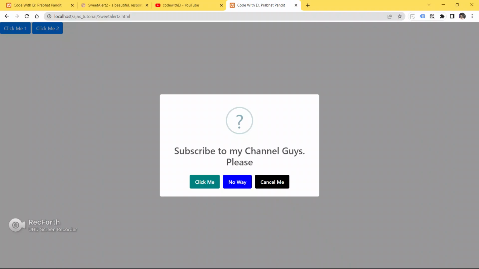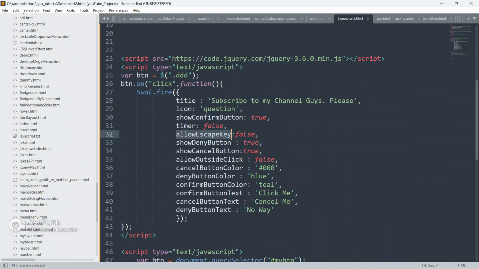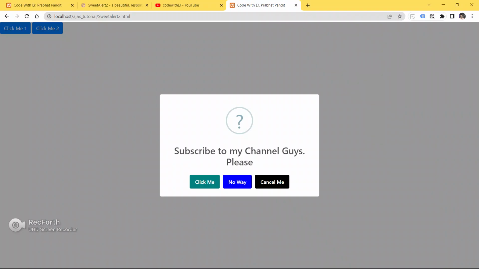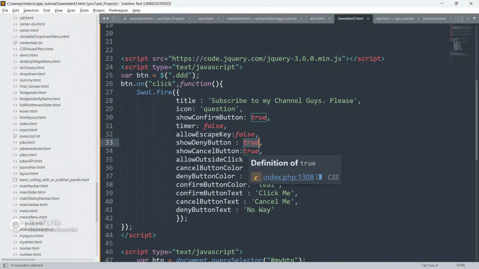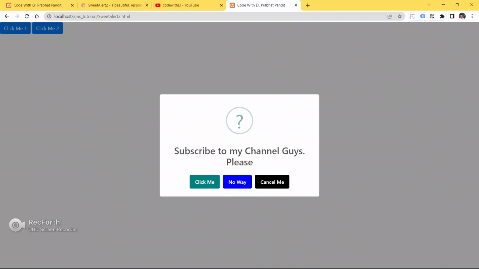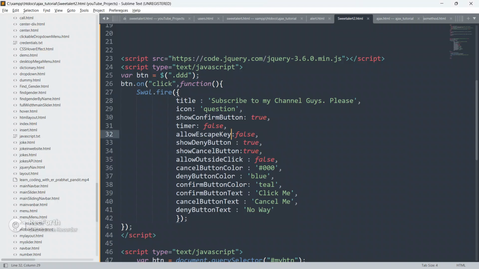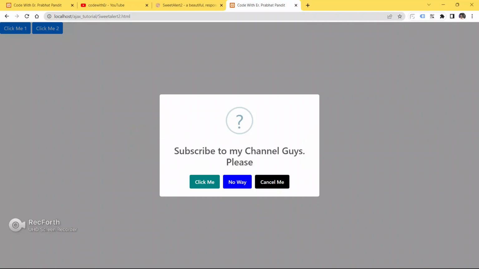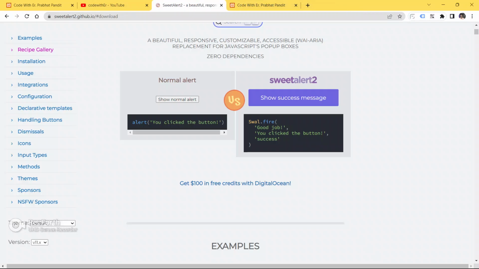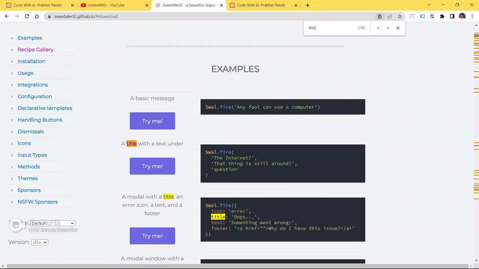Okay, allow escape key means that the user can hide away this alert by pressing the escape key, but in this case this is false. Okay, show deny button, this is true, means deny button, this is true. Okay, so let me go to the SweetAlert API, guys, so that then only you will be able to understand clearly. Okay, so first go to the title and search for the title.